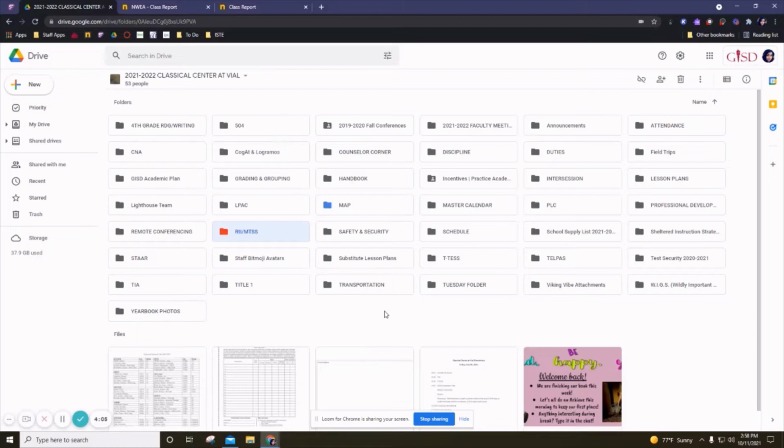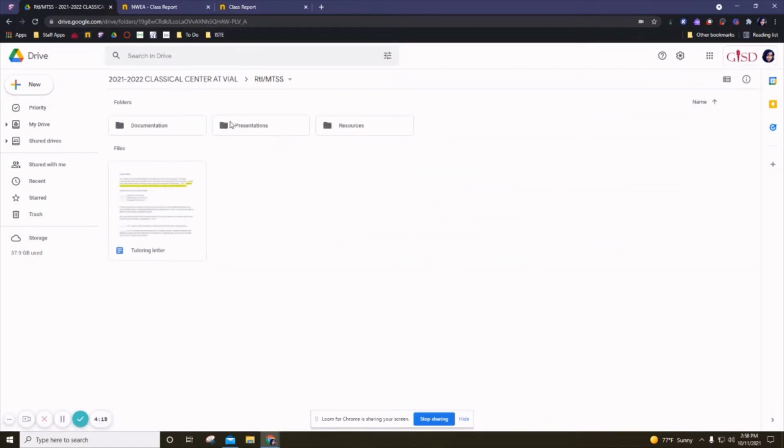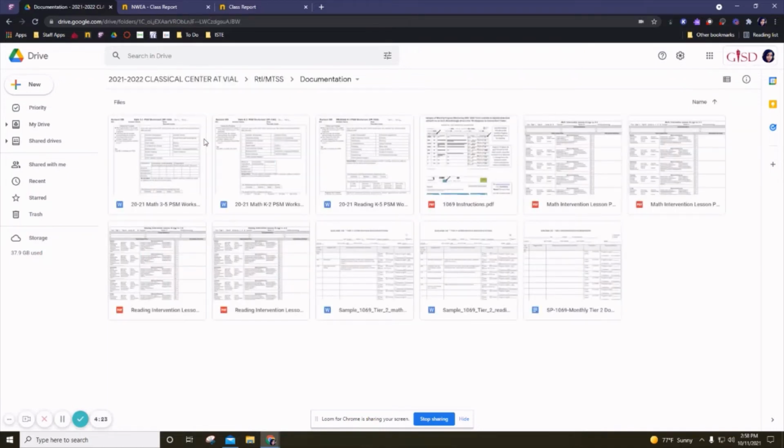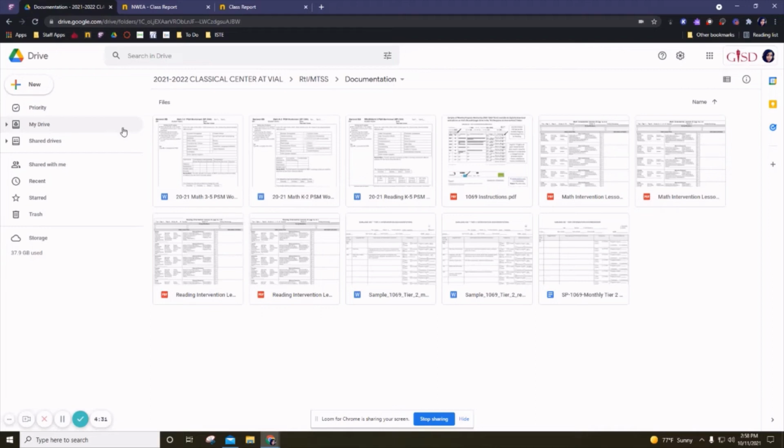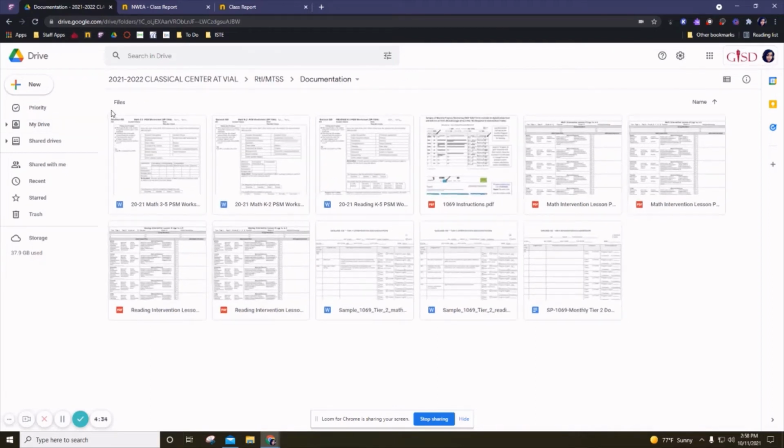Where can I find a template or example of what a PSM looks like? Here in our Classical Center Shared Drive, you can click into RTI, MTSS, and you can see here that you have a lot of resources. The first place we're going to look right here is documentation. In documentation, you are going to see multiple PSMs. These 3 files up here at the top are all PSMs. You have some 1069 examples and some logs. You do not need to worry about these at this time.